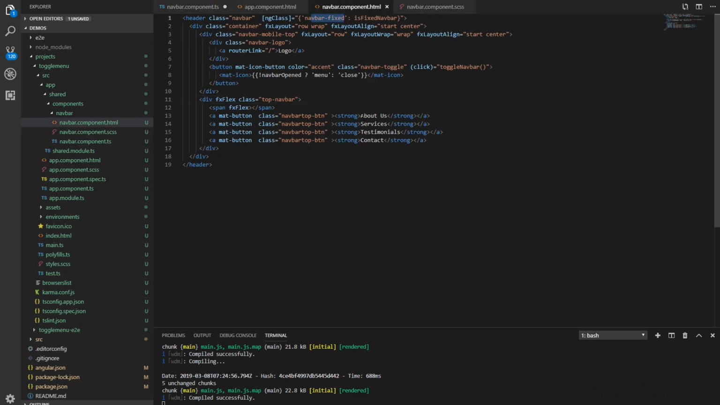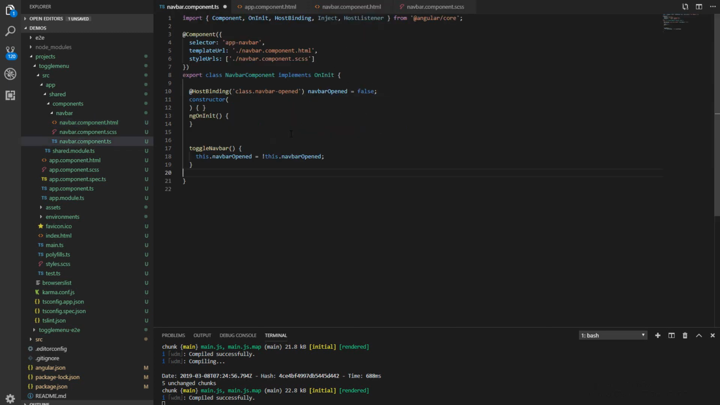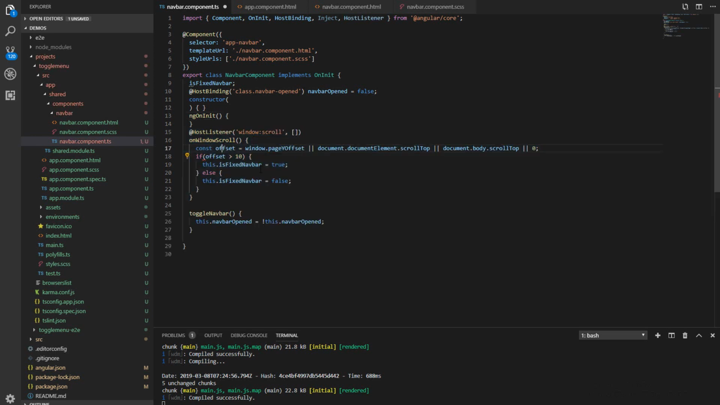What I did next is to add a boolean variable for our navbar fixed. So here I went ahead and added a variable known as isFixedNavbar. And how can we determine or how can we set our navbar to fixed? To set the navbar position to fixed, we determine that with a scroll event. And so that's where host listener comes in. We add a host listener that on a scroll of our application page or web page, if the offset is greater than 10, then let's set the isFixedNavbar to true. Else, we just set it to false.